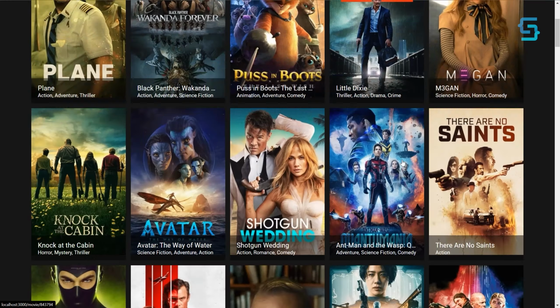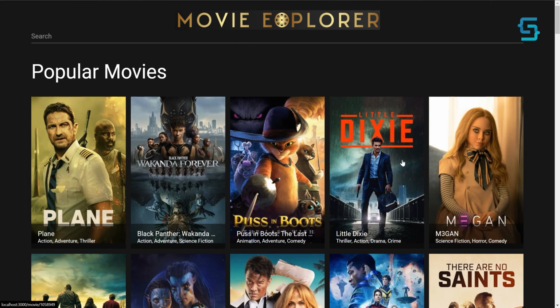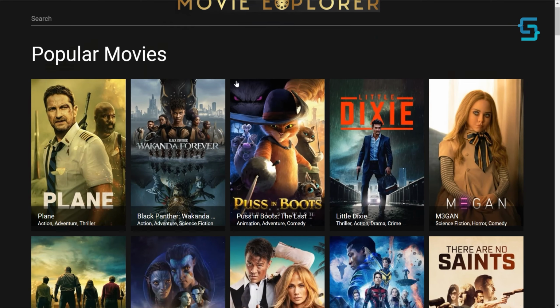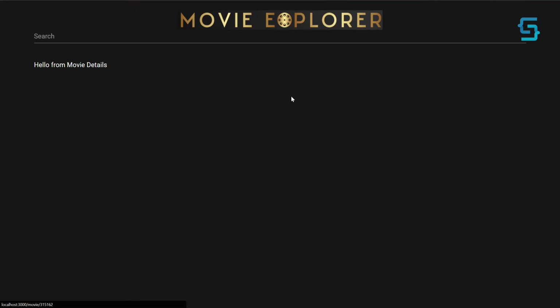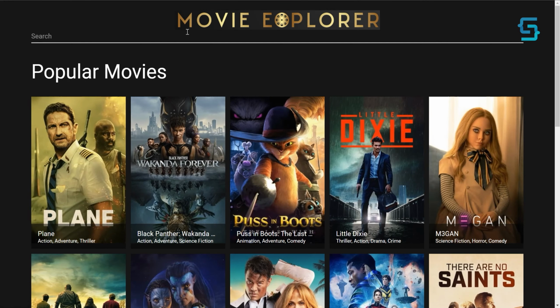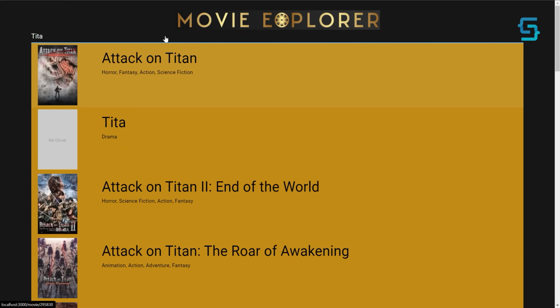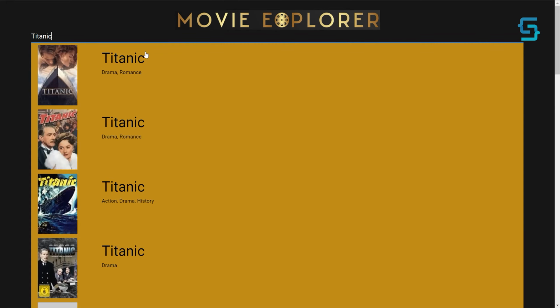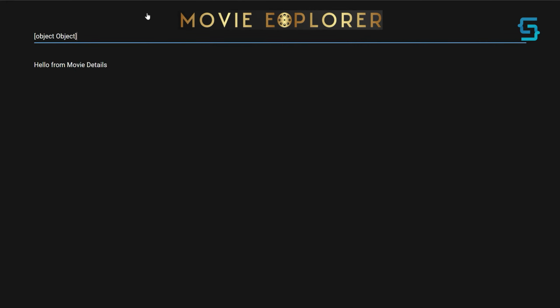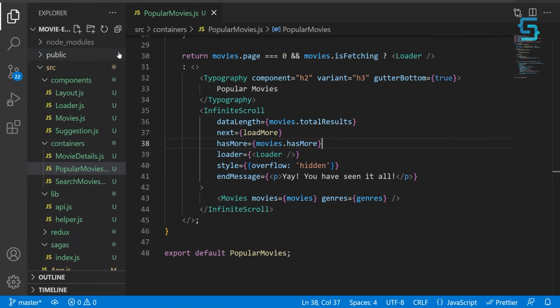Sweet. I love this. And now the next thing that we want to implement is when we click on any of these movies, we want to implement this page basically. And also this page can be accessed from the search menu. So if you go and search for Titanic, if we click here, we should get to the same page. Okay, I see one issue here. We get this object by object string, so we can fix that easily.